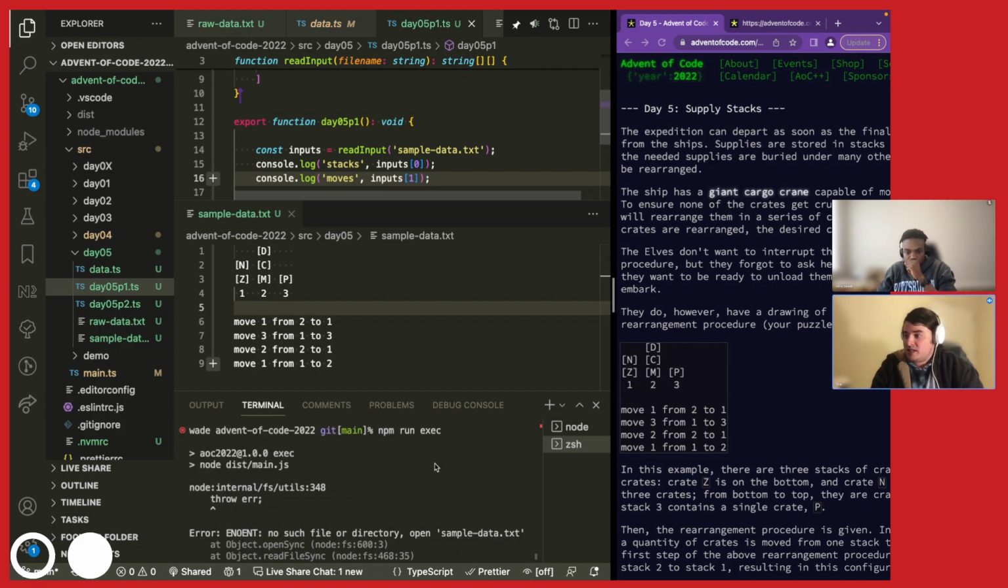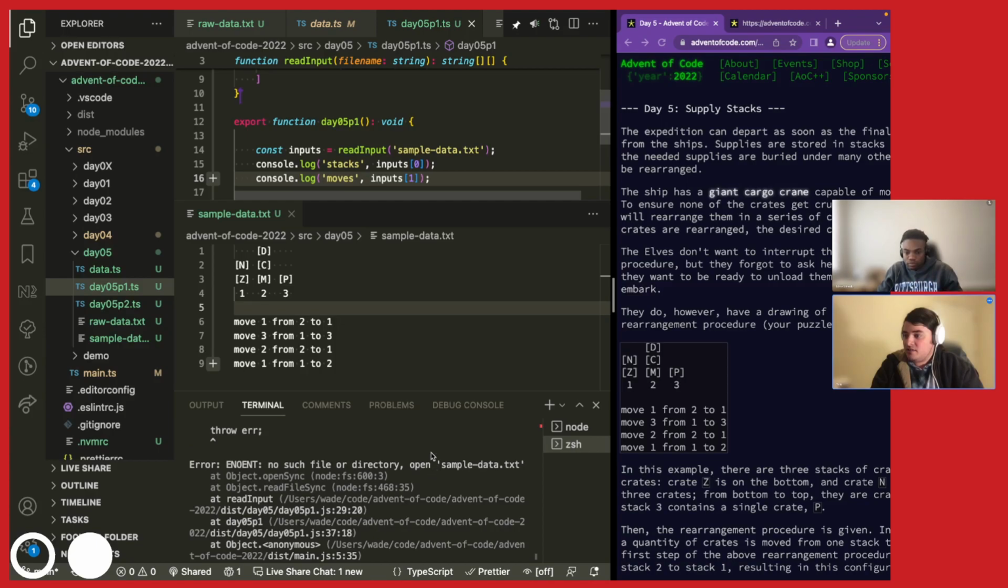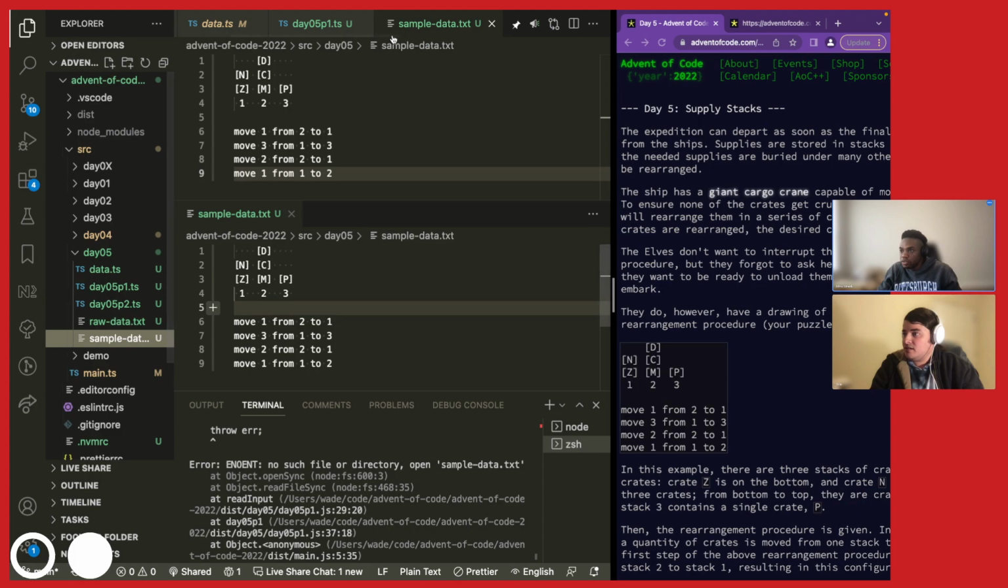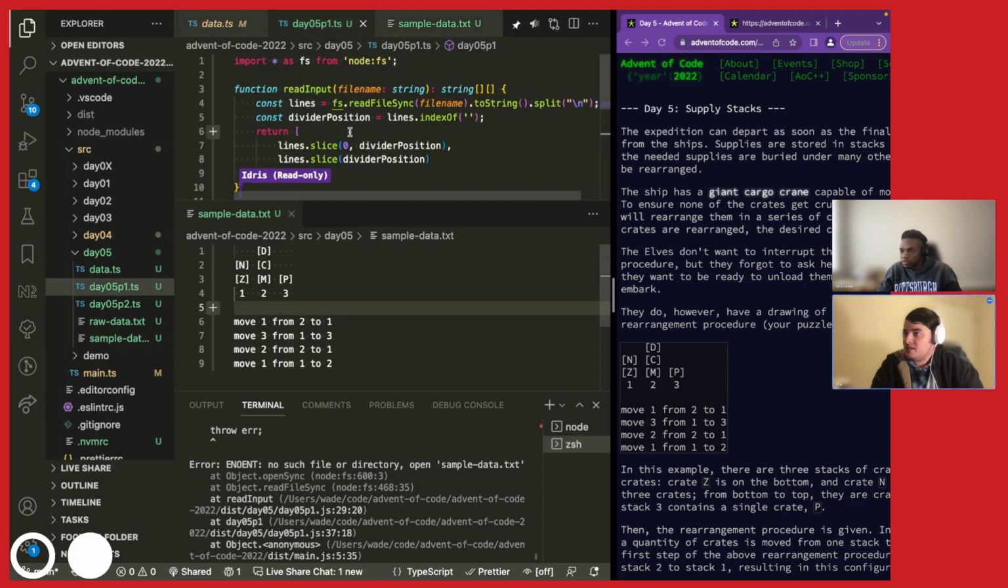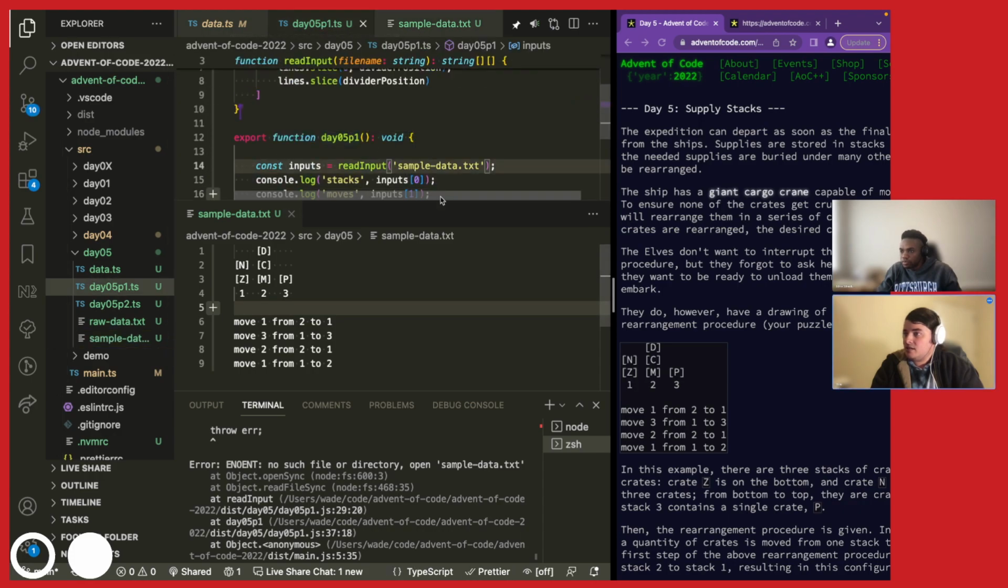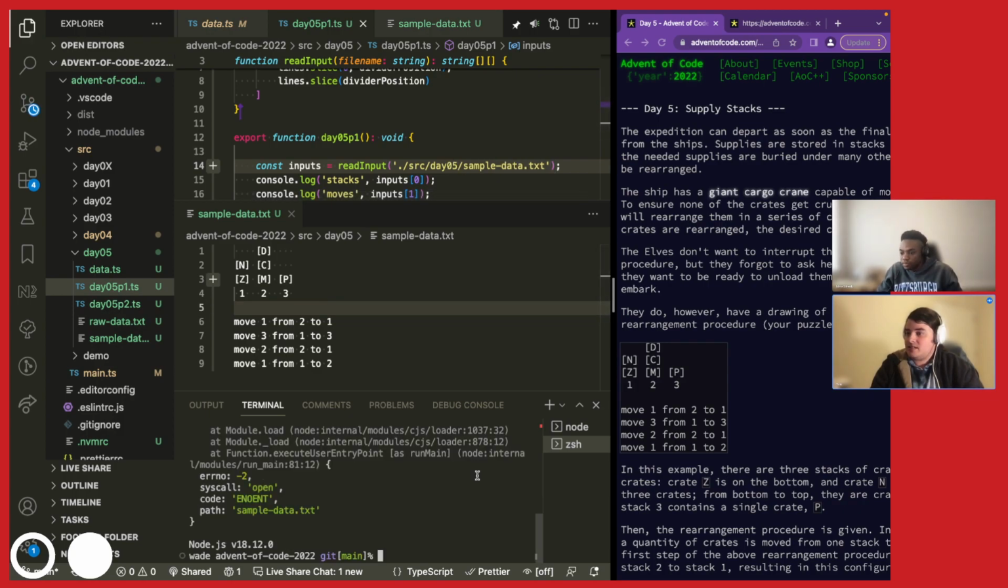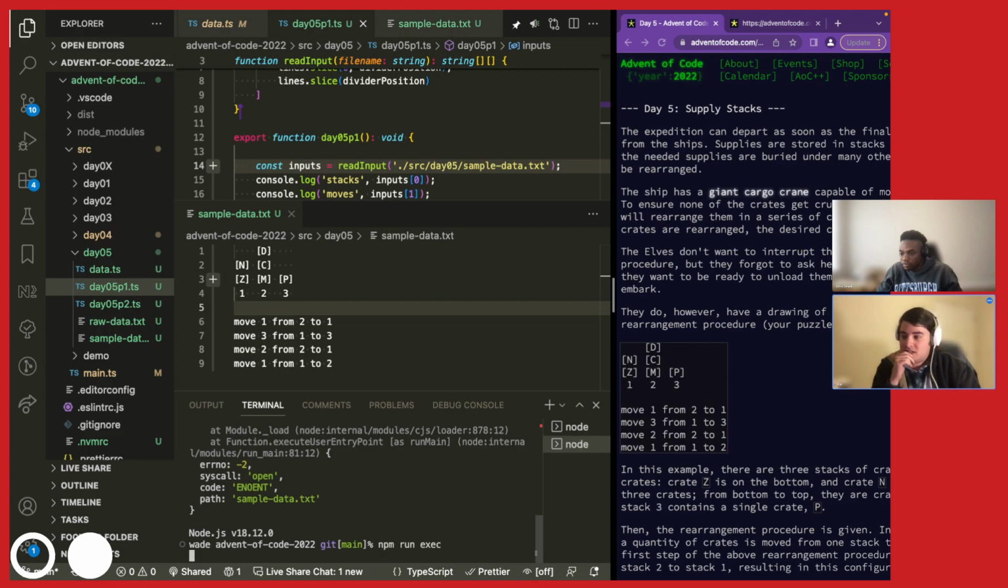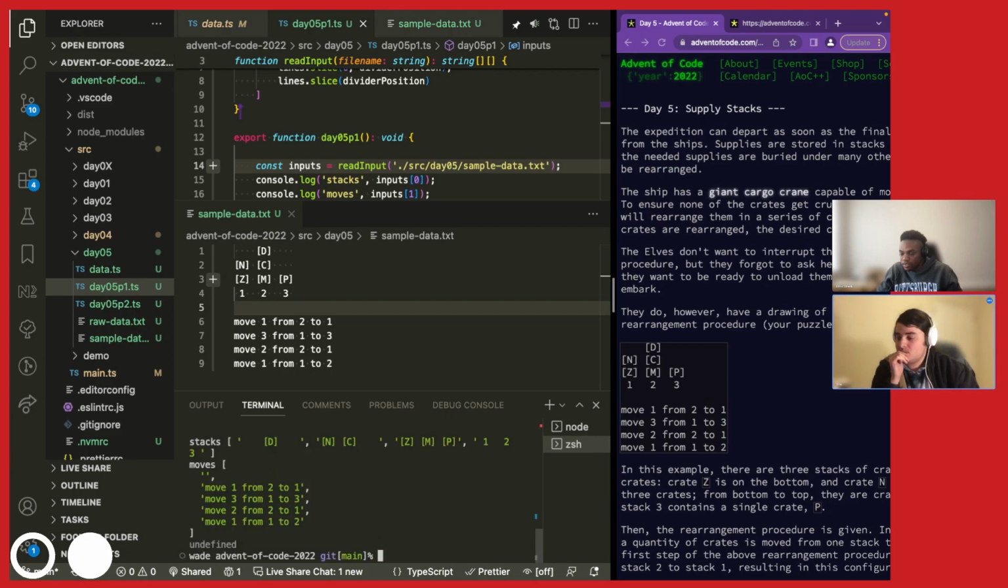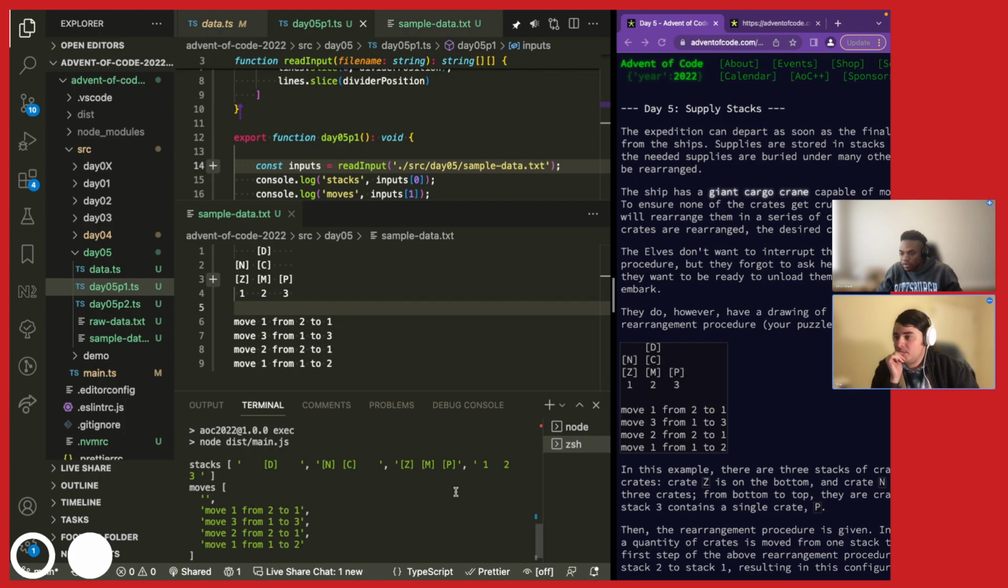Well, that didn't work. No such file or directory, sample data. Sample data.txt. Do I have to put the full path, I bet? Okay, because we're running it from the root directory, so that makes sense, I guess. Let's see. Okay, oh nice, that looks cool.